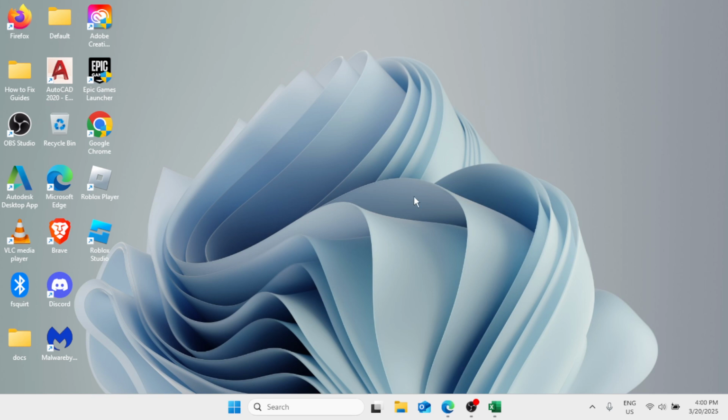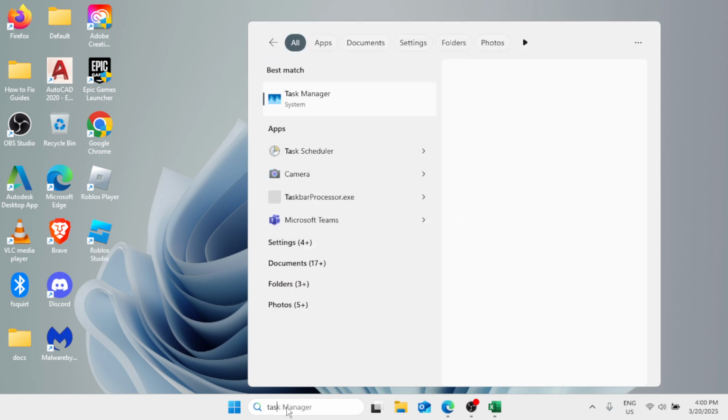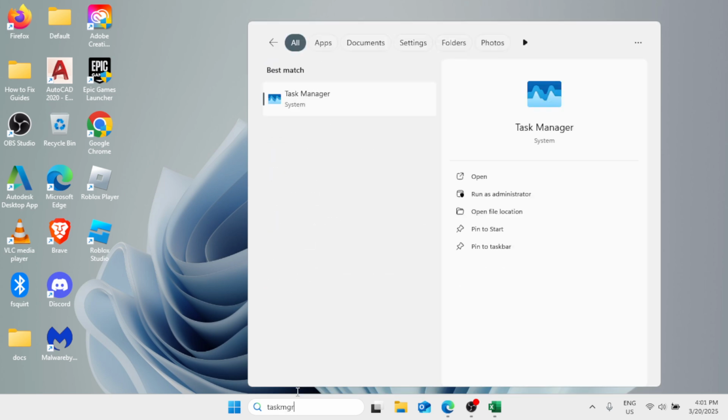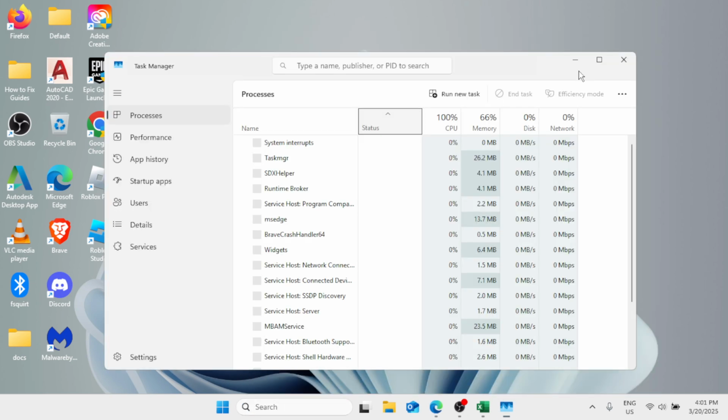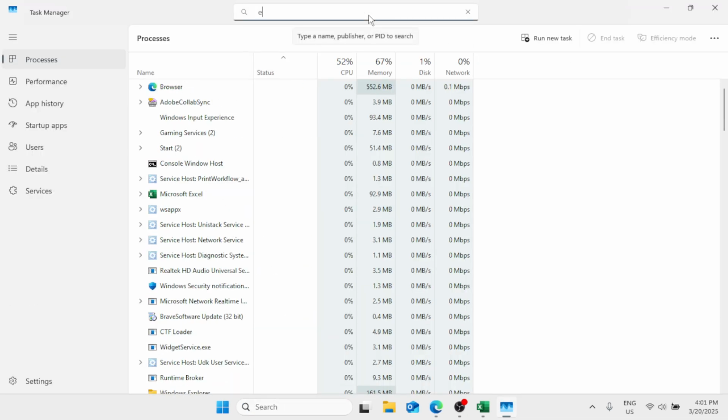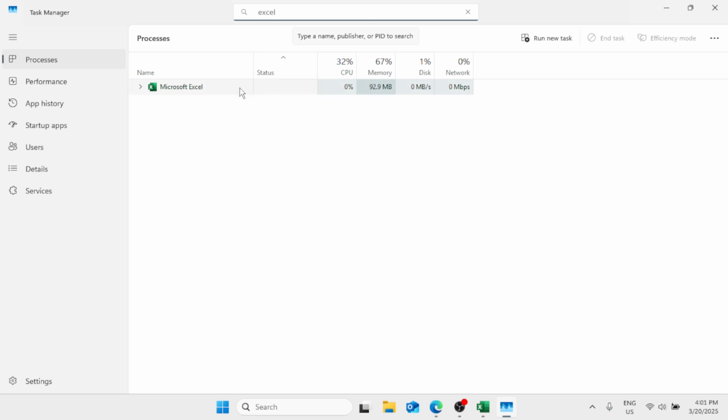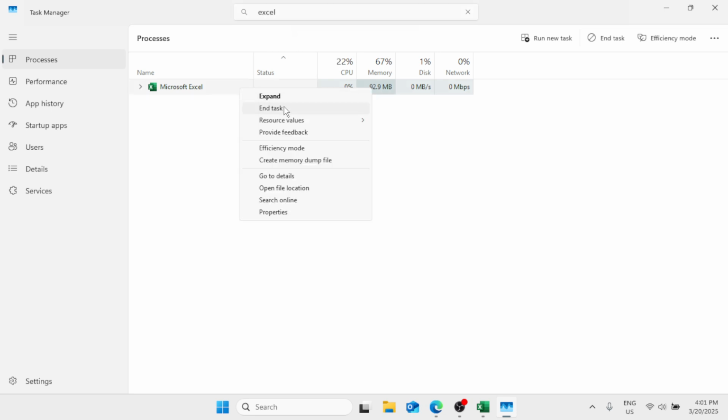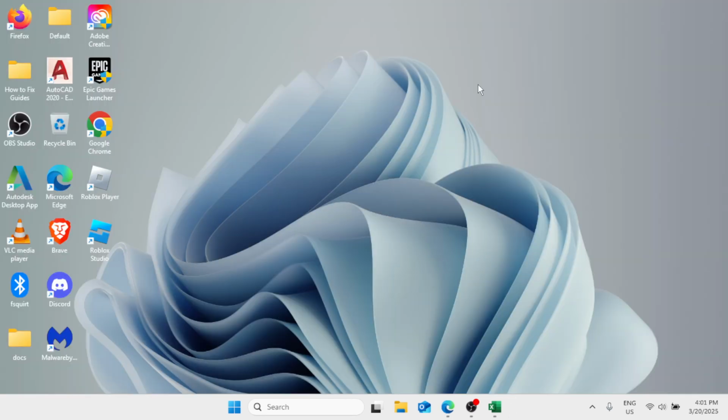First, we can try to close any instances or processes of Microsoft Excel. But before you go on closing any instances, you need to make sure that you have saved all your work in Microsoft Excel. Then go ahead in the Windows search bar and type taskmgr. Click on Task Manager under the best match and maximize this. In the search bar, type Excel. Simply right-click and then select the End task option. After you have clicked on End task, that will completely close any instances or processes of Microsoft Excel. After that, just try to see if the problem has been fixed.